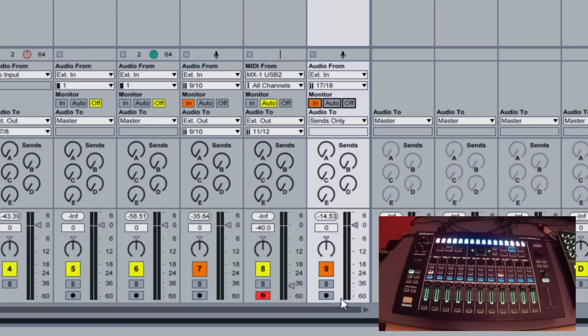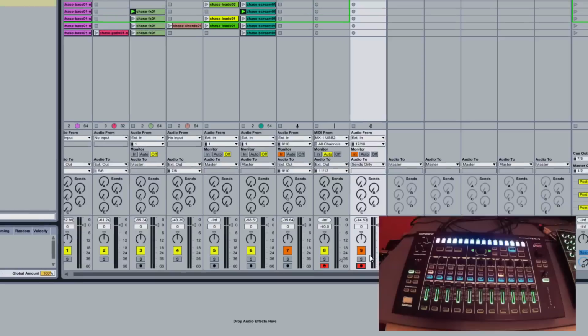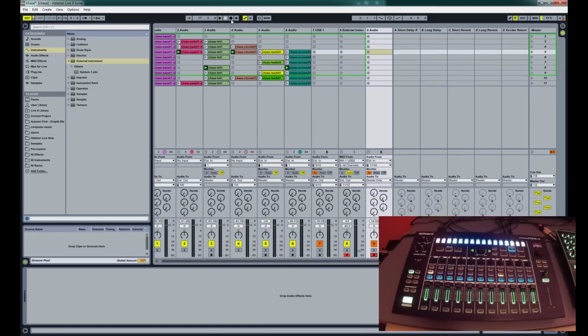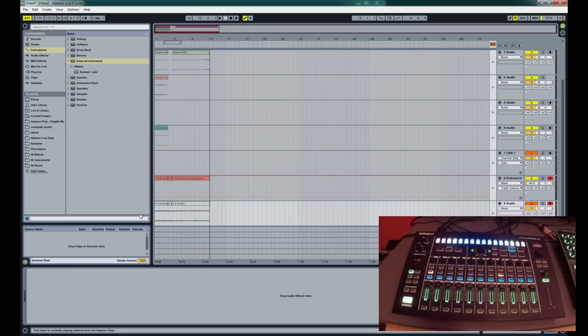So then what you're just going to want to do is arm that, and then when you start your set, you're going to hit record and then start. And you'll see that it gets recorded to this channel.